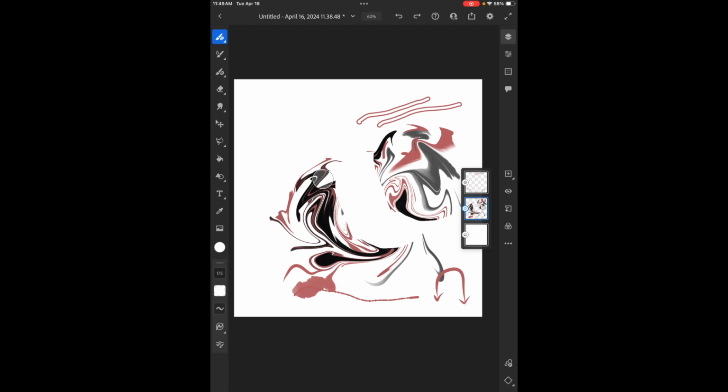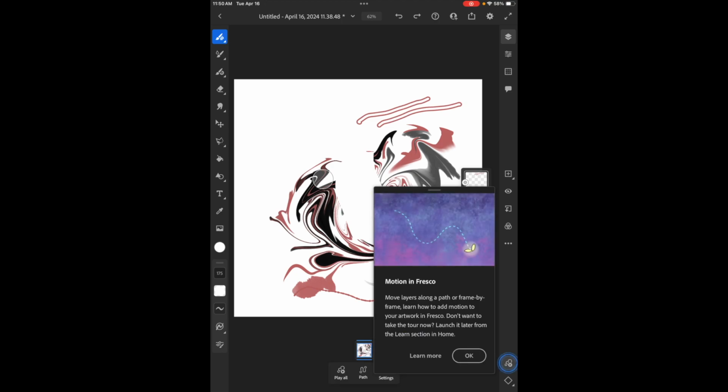introduction to some of the tools and options in Adobe Fresco. Next time we will get into the movement and motion options, which are down on the right-hand side. Motion in Fresco. You can do along a path, frame by frame, and if you don't want to do that now, we can do that later, which we will. Okay, great.